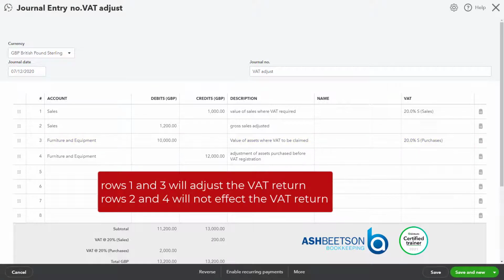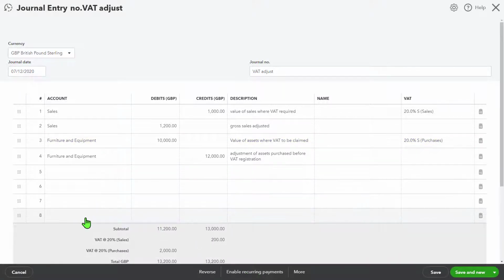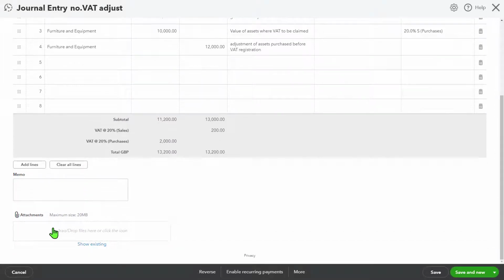The beauty of using a journal is that if I do scroll down a little bit, you could actually attach your workings, like in an Excel file or a PDF or Word document, to this journal for supporting evidence.